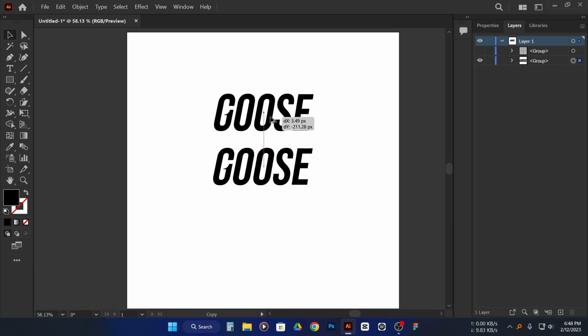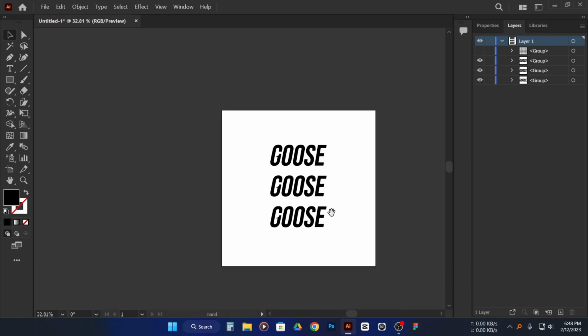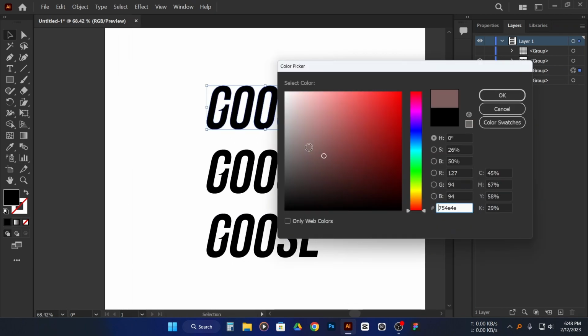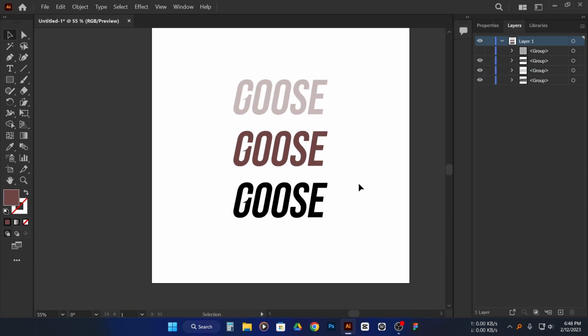Select the text and drag it holding the Alt key. This will make a copy of the text. Create another copy. I will now experiment with these texts with some colors to see which one fits best. As the brief didn't specify any specific color choice, I can use any color I want.